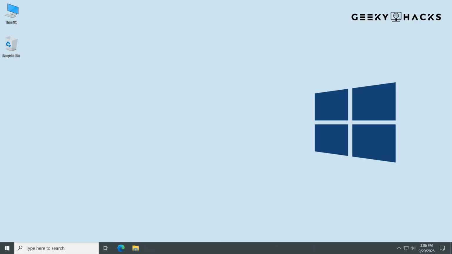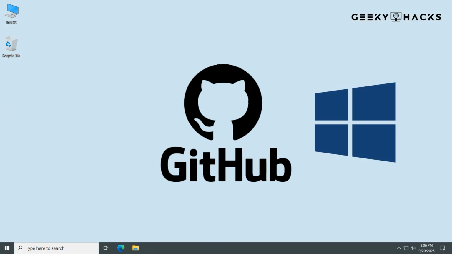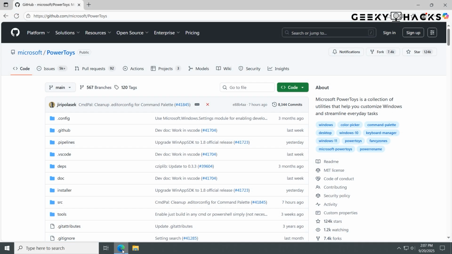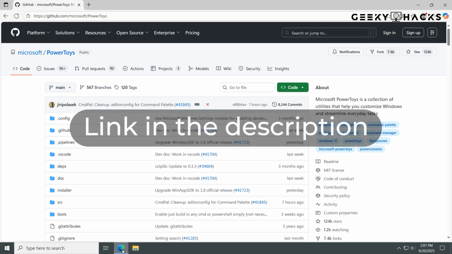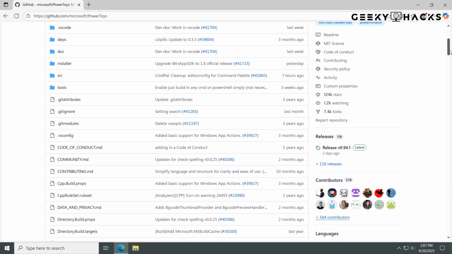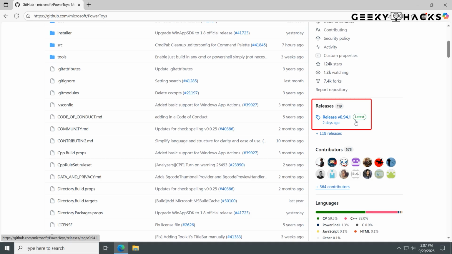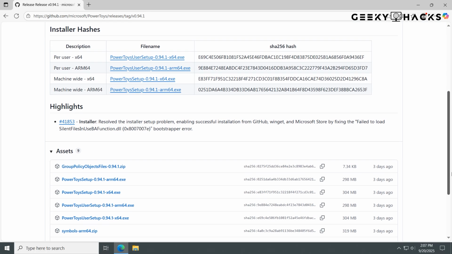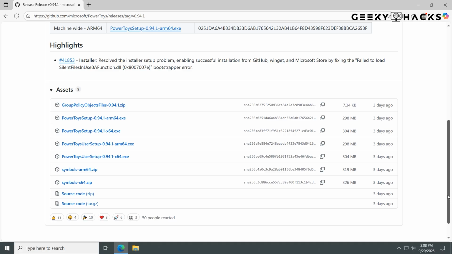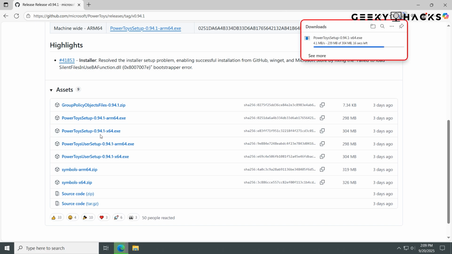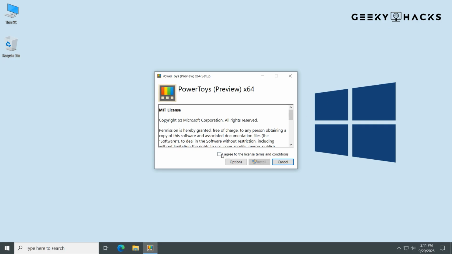Now, let's install PowerToys using the Windows executable file from GitHub. First, open your browser and head to the official Microsoft PowerToys GitHub page. I'll leave the link in the video description. Once you're there, scroll down to the latest release section and click on it. Scroll down again to the Assets section and look for the installer named something like PowerToys Setup Version.exe. Download that file. And once it's done, run it. Just follow the setup prompts, and you're good to go.